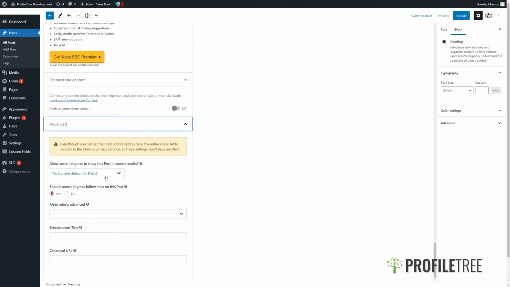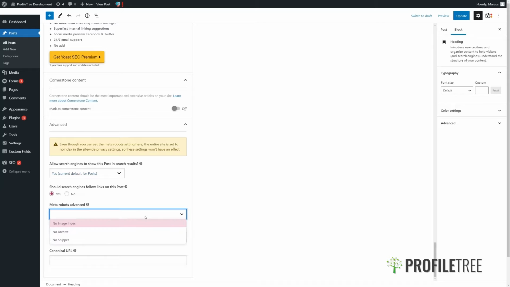Then if we go to our advanced settings here, we can see that we can disable certain pages and posts from showing up within search results. By default, it'll be set to yes, but if there's a specific one that you perhaps don't want crawling over the likes of Google or Bing, you could do so here. In general, we can keep these just set to their default. Likewise for the breadcrumbs and canonical URL.